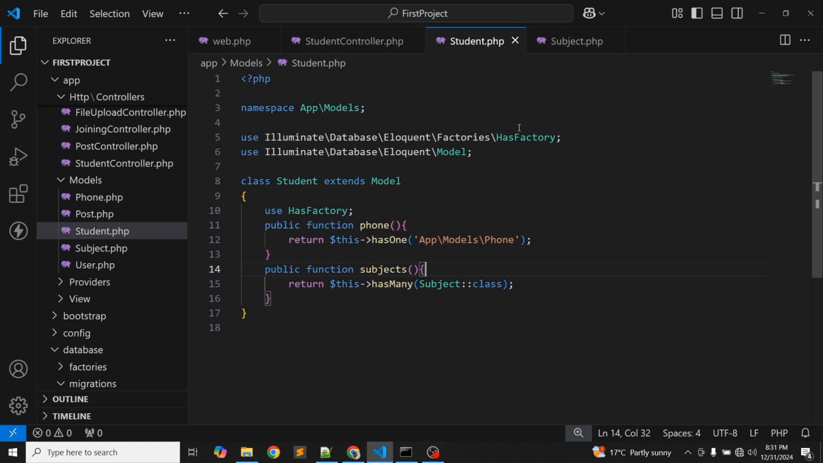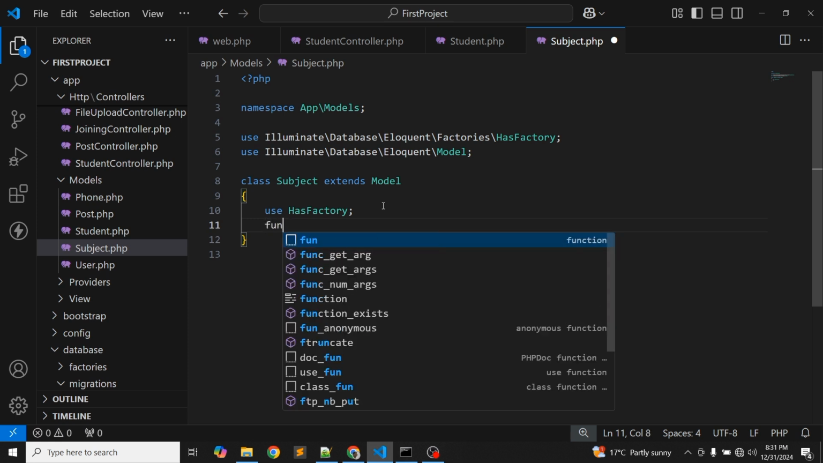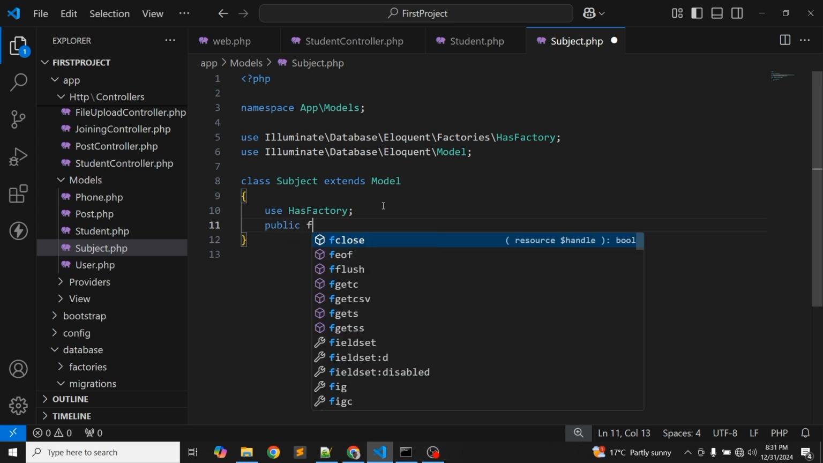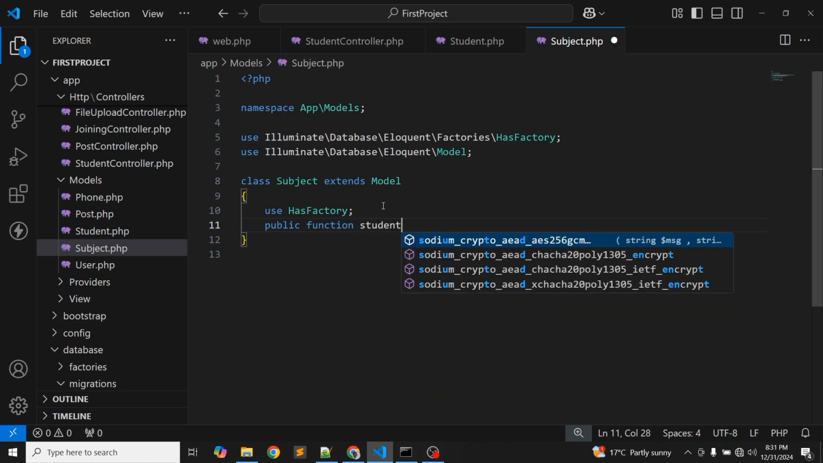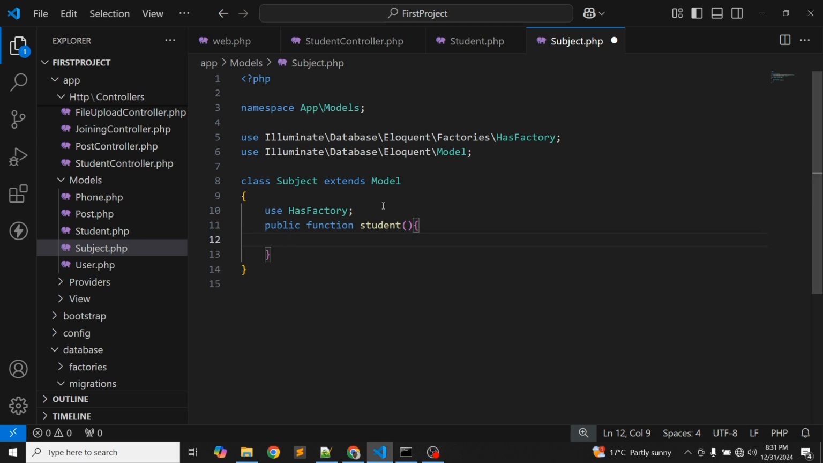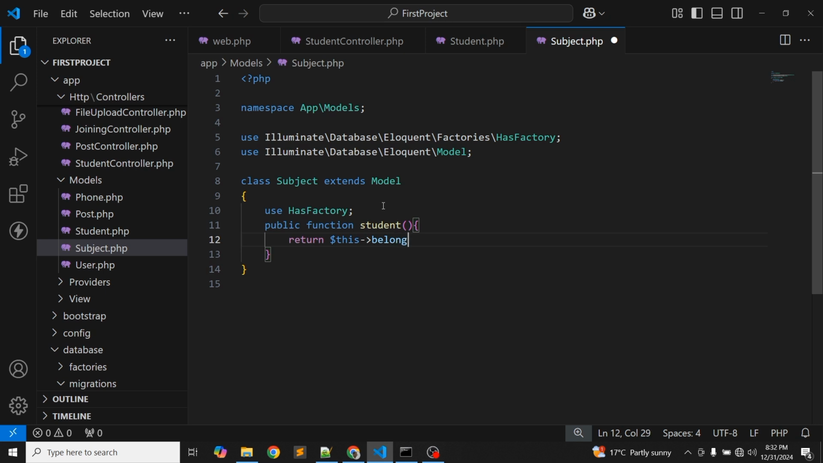Similarly, in the subject model, you can create a function to fetch the student from the subject. So public function student. Here the subject belongs to a student, so simply write return $this->belongsTo, and then you write the model, so simply write Student class.